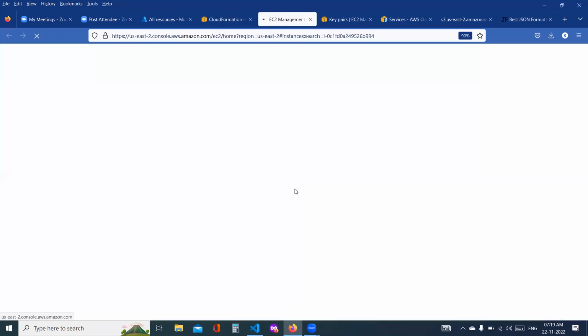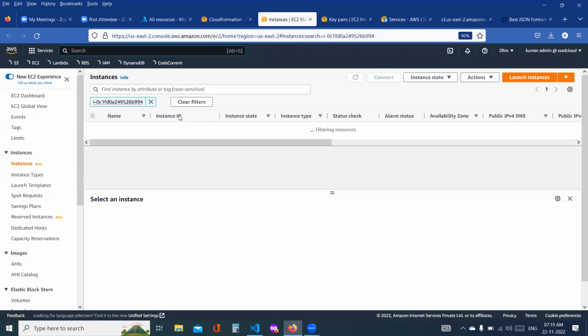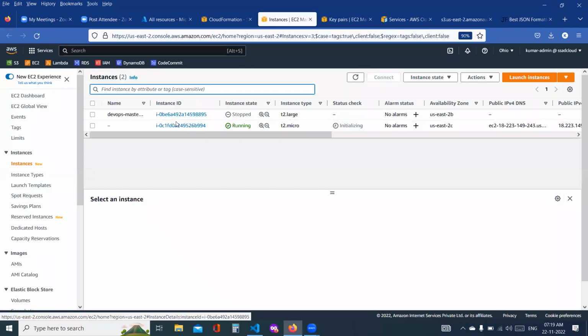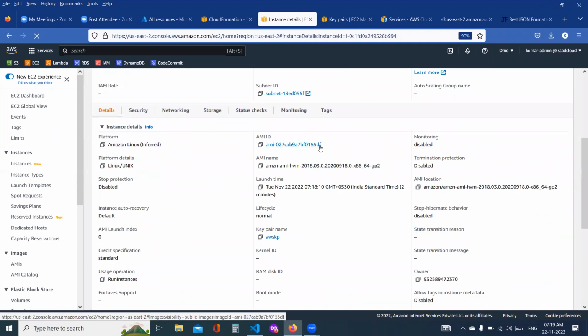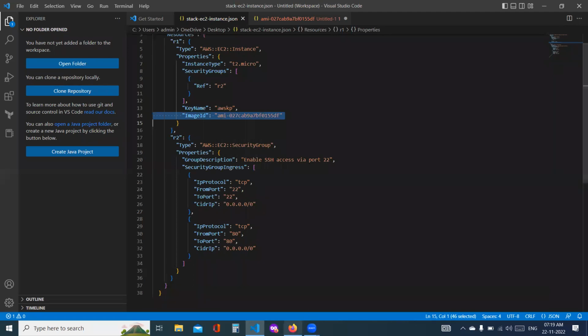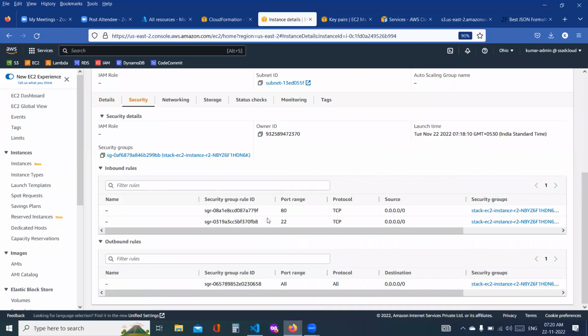So let's explore whether we have been successful in provisioning that instance. Now, participants, you can see there is a running instance. That means we are successful. We have successfully provisioned an EC2 instance. See here, it is provisioned by CloudFormation. And you can see here the AMI ID that I've used. Thereafter, we did give security for port 80 and port 22. Participants, are we good now? See, port 80 and port 22.